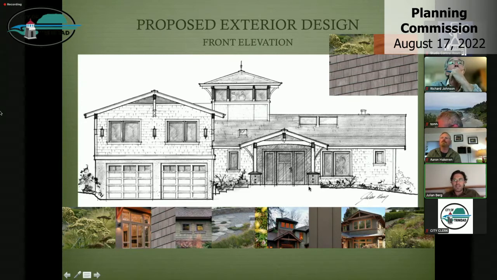At the base of each post, there'll be some stained concrete bases, with a new craftsman style front door. We're replacing all the windows, which are in need of replacement, with tan vinyl.